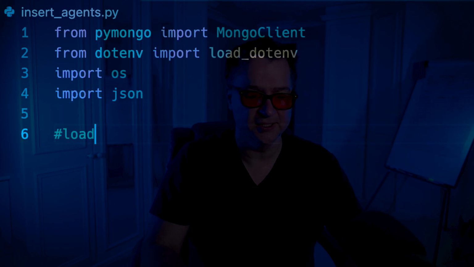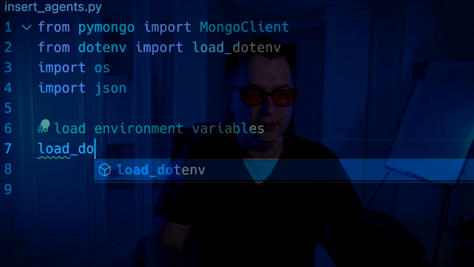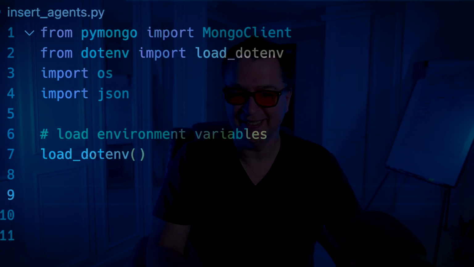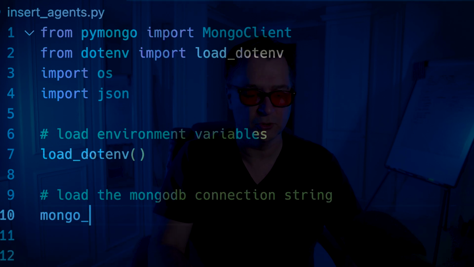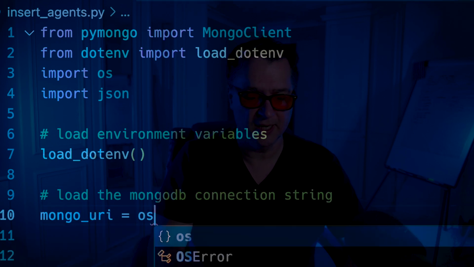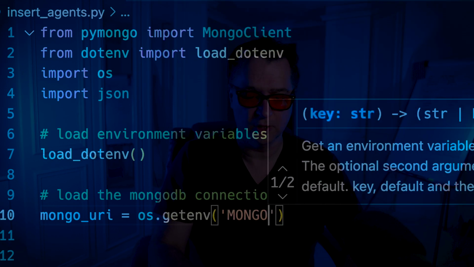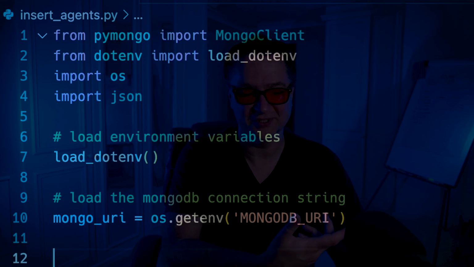Now that I've done that, I need to load my environment variables. So to do that, I'm going to type in load_dotenv(), which essentially loads the environment variables. Once that's in place, I can access them through os.getenv. So we will just load the MongoDB connection string, and we'll do that with mongo_uri equals os.getenv. And then we're just going to put in the name of our environment variable, which is MONGODB_URI. And again, if you're unsure what it is, just go check out your .env file and you will see what it is called.